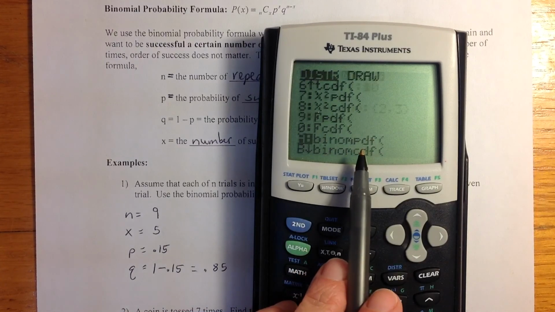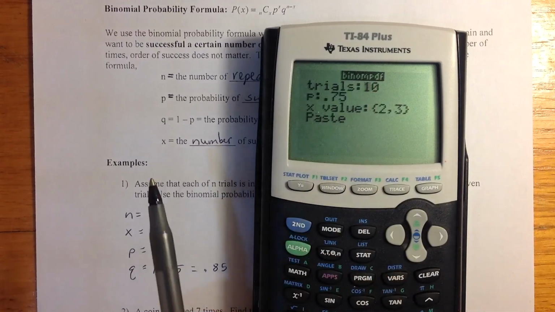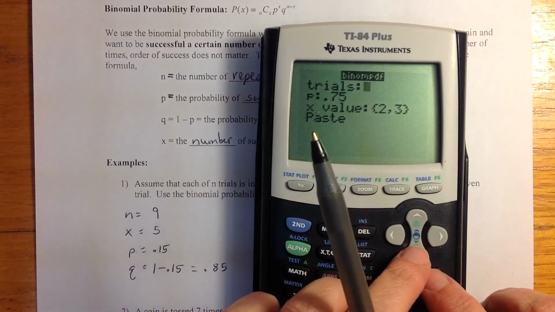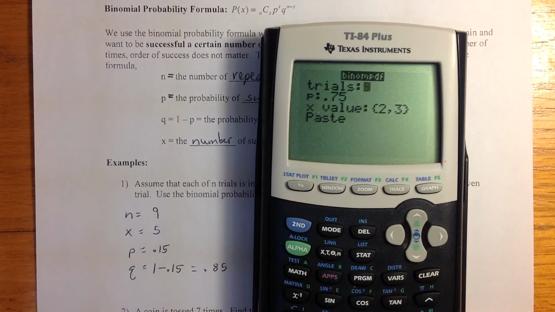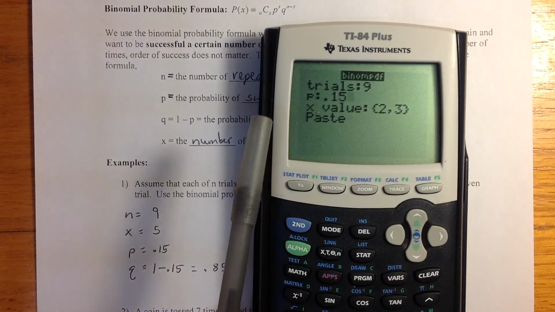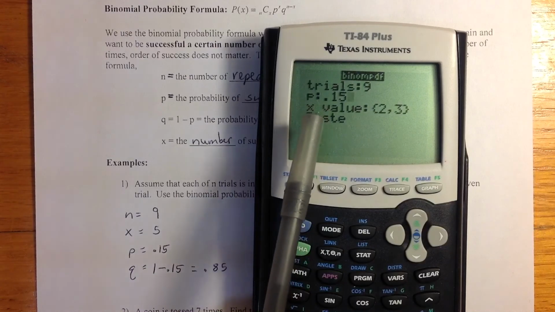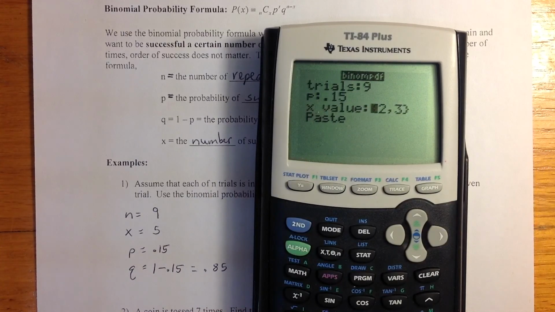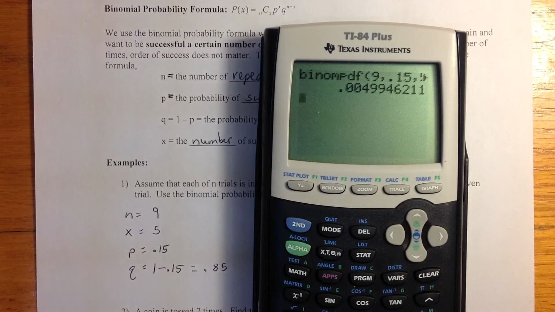So I'm going to hit enter, and then it's going to ask me some certain things, so I'm going to clear these out. So the number of trials is 9. I'm going to hit enter. My P is 0.15. Notice it won't ask you for Q because it knows what Q is if you tell it P. And then my X value is 5. I'm going to hit enter, enter, enter. And there's my answer, 0.005.